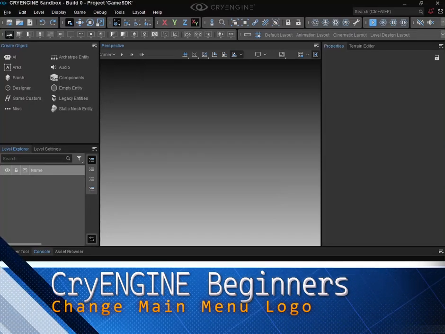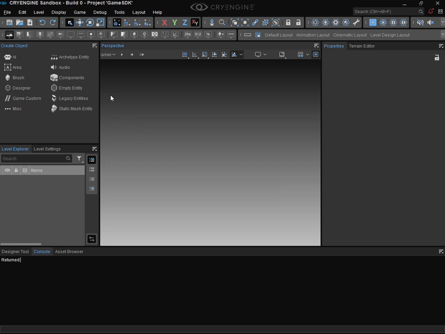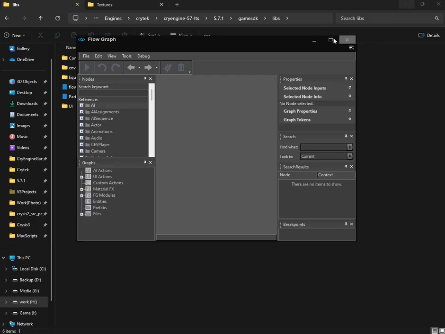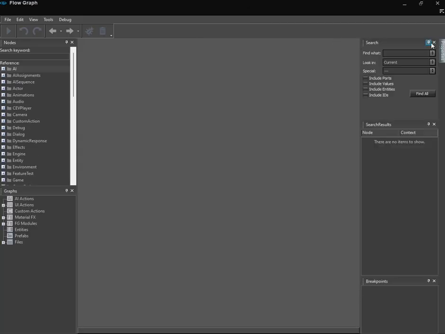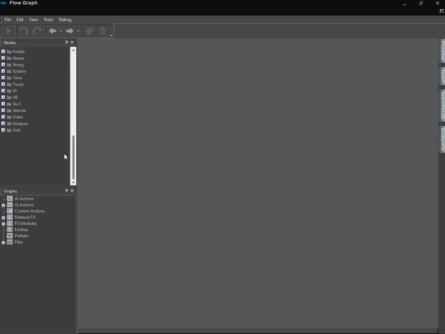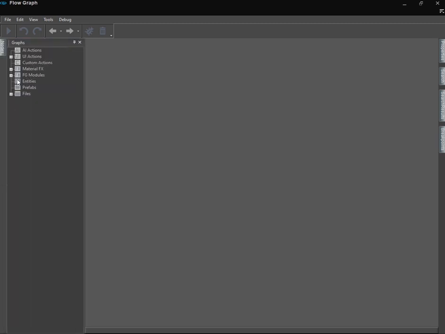I want to show you how you can change your main menu game logo. Open Sandbox and Flow Graph from the Tools menu. Make this full screen and hide unnecessary panels. You can see two panels at the left side, one for nodes and one for graphs. Nodes lists all Flow Graph nodes, and graphs lists all Flow Graph modules, including your created modules.